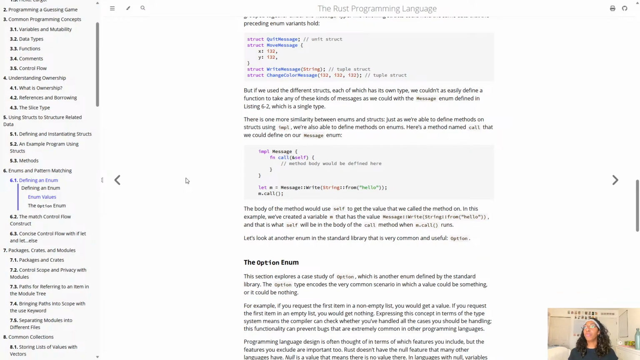But if we use different structs, each of which has their own type, we couldn't as easily define a function to take any of these kinds of messages as we could with the message enum defined in listing 6-2, which is a single type. There is one more similarity between enums and structs. Just as we're able to define methods on structs using impl, we're also able to define methods on enums.